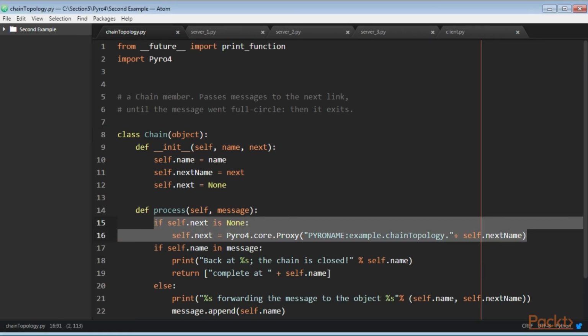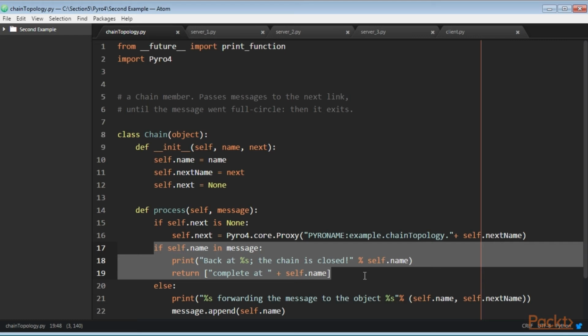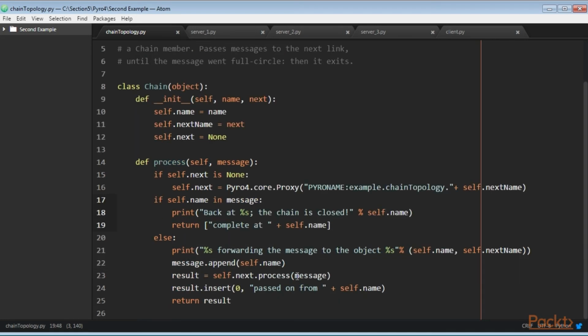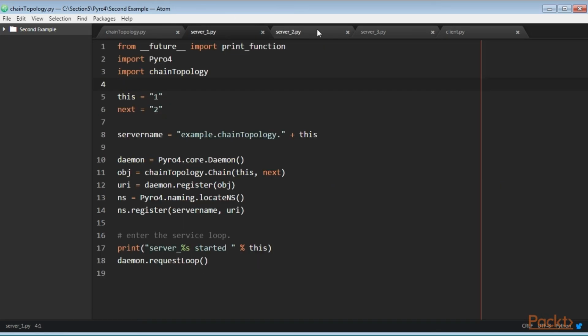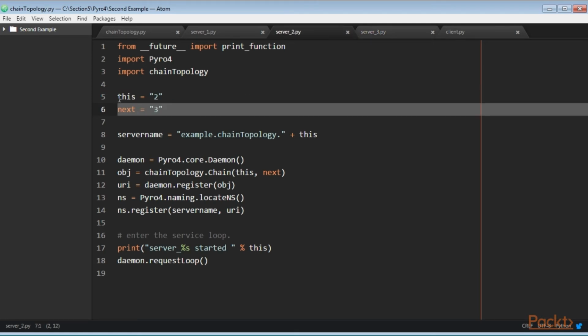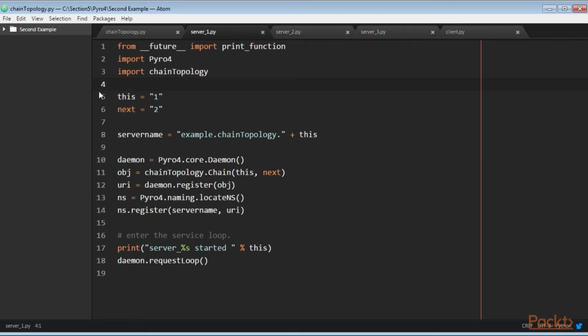If the chain is closed, the last call is done from server 3 to server 1, a closing message is printed out using this command. A forwarding message is printed out if there is a next element in the chain using this command. The code for the server is the same and only differs on the definition of the current element and the next element of the chain. For example, this is the definition for the first server.